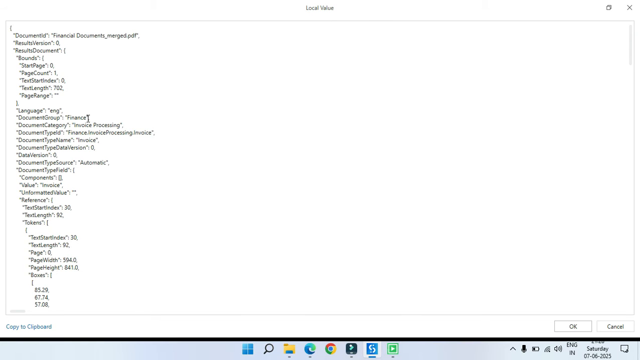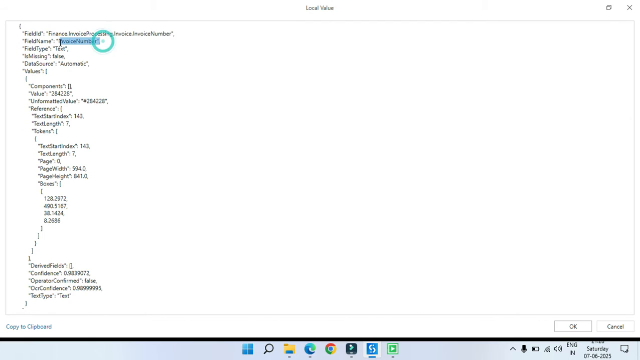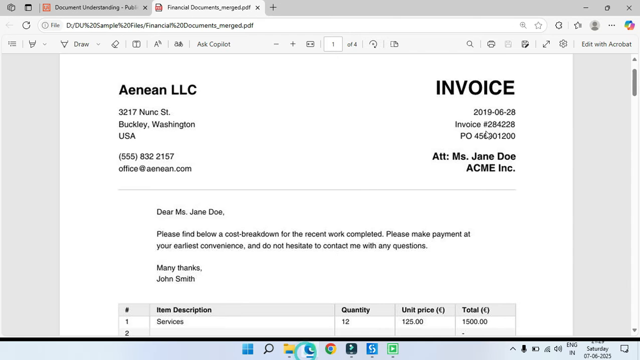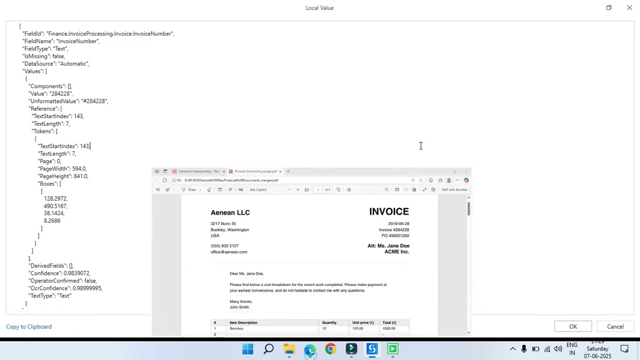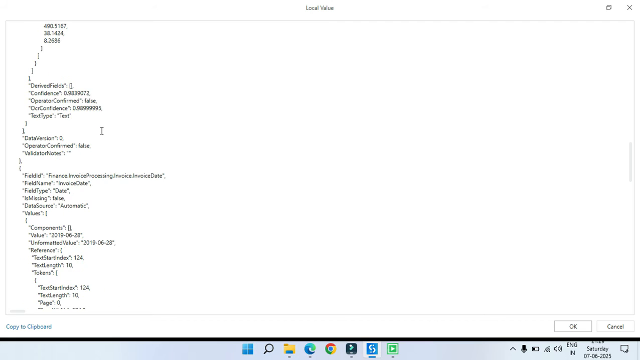So the first is the invoice document, correct? Let's go to the fields. The first field is the invoice number and the value has a hash, 284228. Let's validate this one. This is correct. So you can modify it. Once you export that, if you don't want this hash, you can remove it from there, and you'll see the confidence is 0.98.